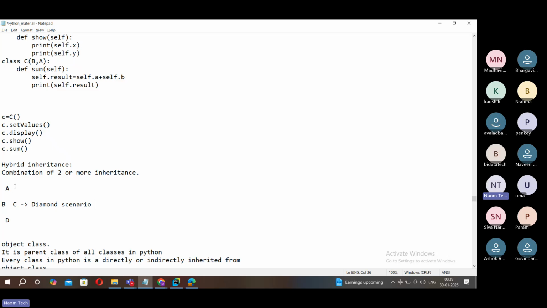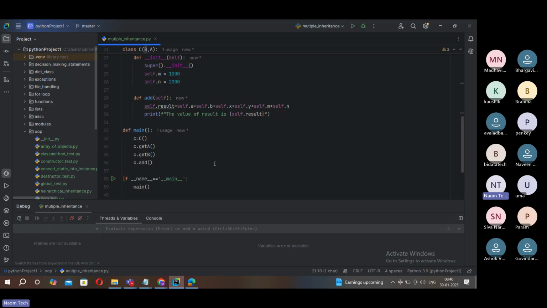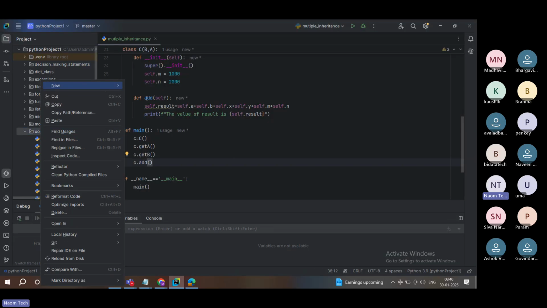Implementing is simple because we are not taking too complex examples. Let us take this diamond scenario, which is a beautiful example for hybrid inheritance because it is a combination of hierarchical plus multiple inheritance. So what do we do right now? Let's take the class name as hybrid.